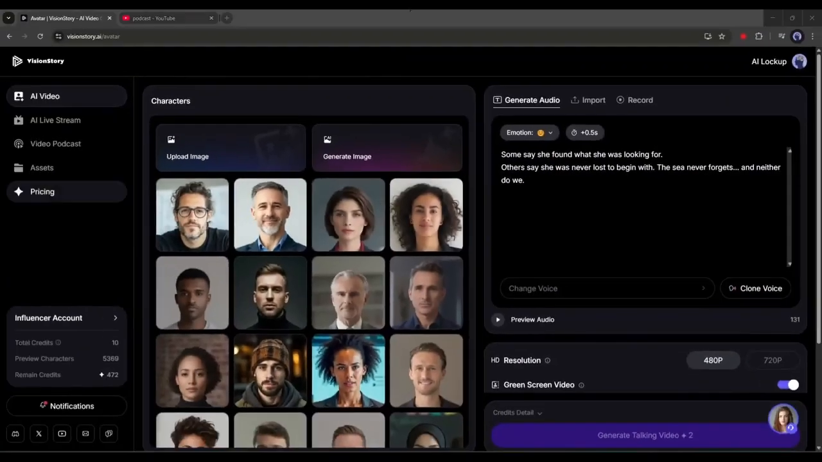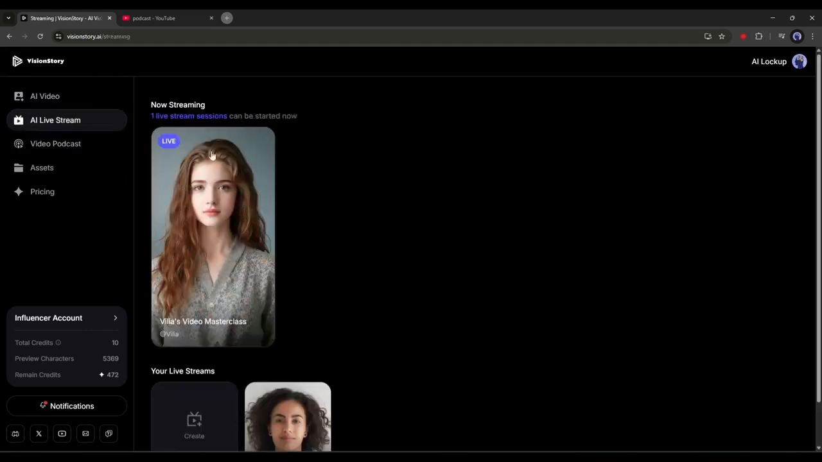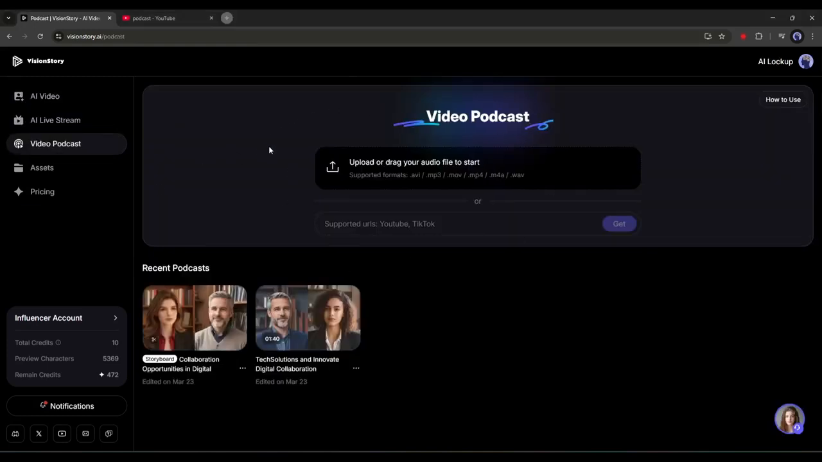Okay, this is the AI avatar video generator interface. Here on the left side, you'll find all the features. In the AI video tab, you can create an AI avatar video. With AI Livestream, you can go live with your character. And then we have the video podcast feature. Today, I'll use this feature.